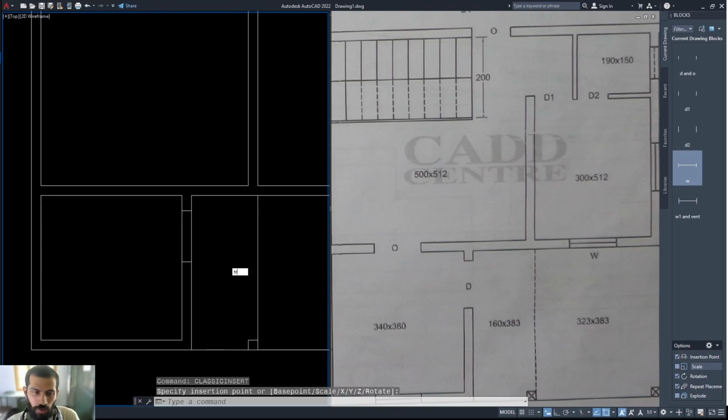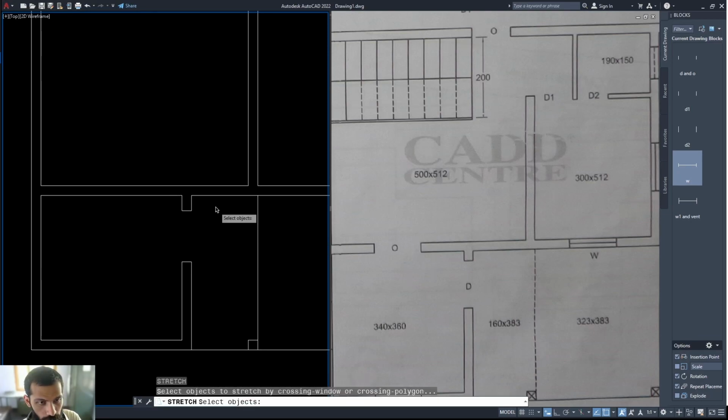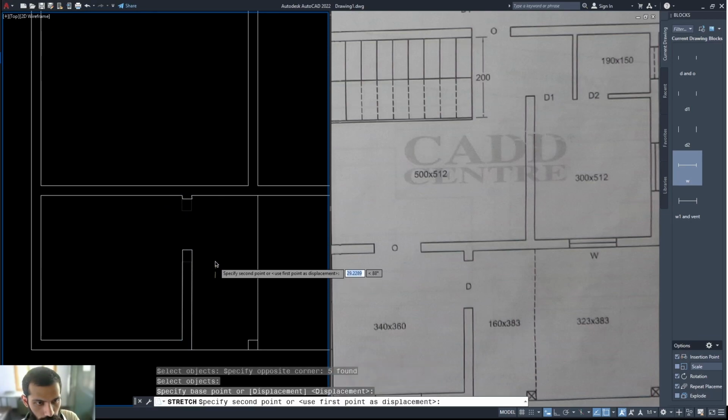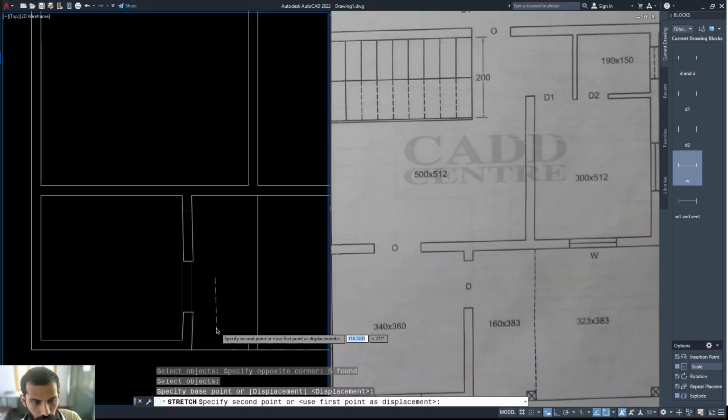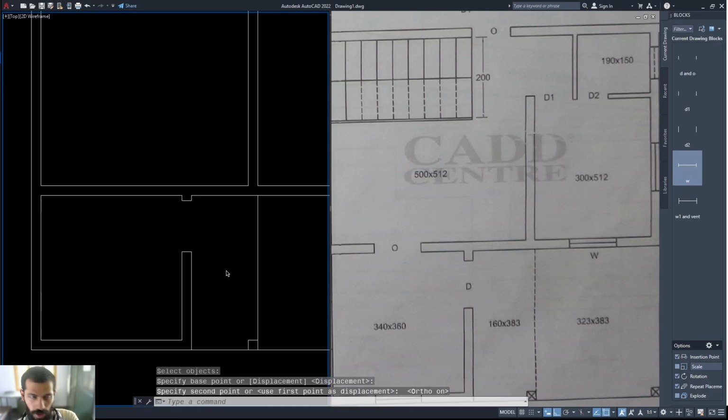Now it's the matter of just trim. That's it. Stretch it. See, you can turn on ortho and you can move it anywhere. That's it. Right. Now we are having an opening here, which is having the same size as door D.